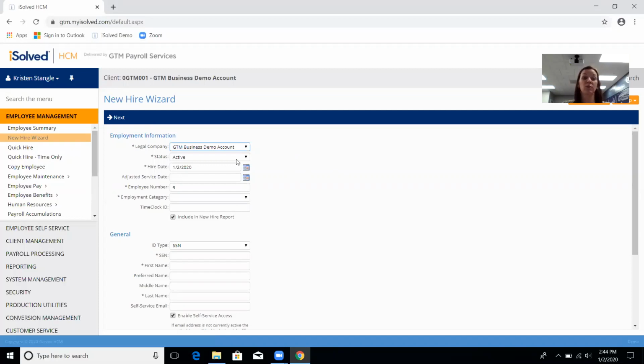So we go through all the pages. On the first page, first you'll choose the legal name of the company, the status is required, the hire date is required. So maybe this employee started on Monday, but you are in the office for the first time today. So you can always backdate the hire date. The adjusted service date, you can also backdate if you need to. The employee number will always be the next number in the sequence, but you can change it if you want to, as long as no other employee already has that number.